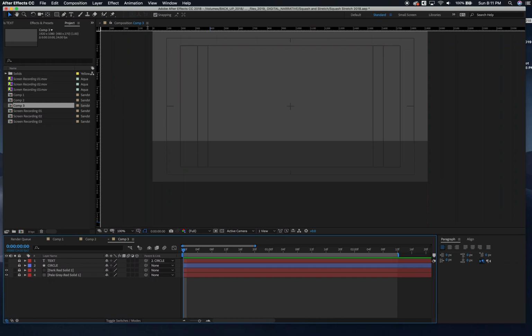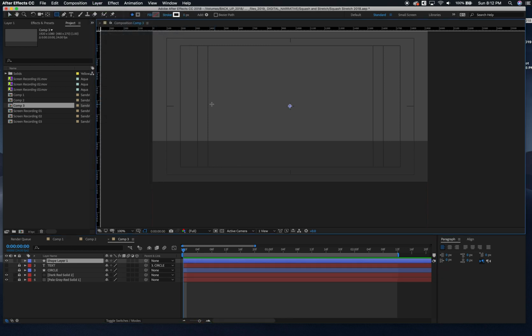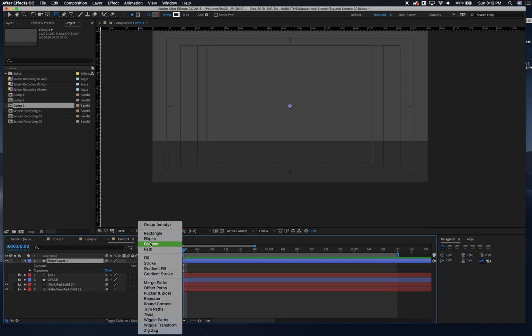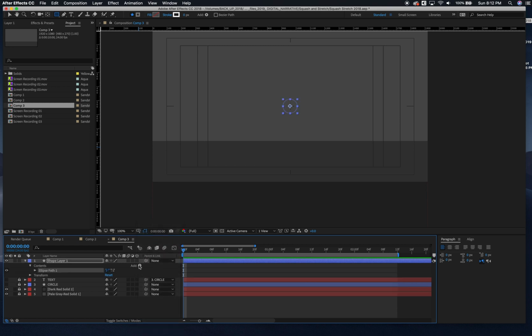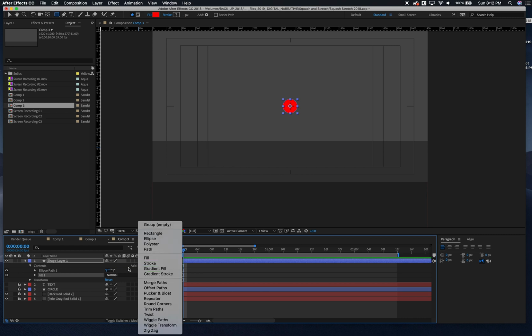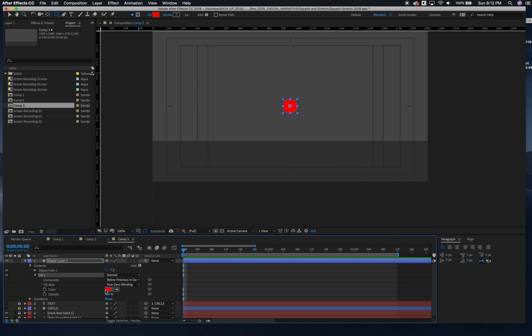All right, so the next one we're going to do is we're going to have the ball kind of fall, bounce, bounce, bounce, and roll over. So once again, we're going to go up to Layer, New, Shape Layer, Add, let's say Ellipse, Fill, and for this one, we're going to make the fill a different color by opening that, see what this little red guy is, we're going to make it green.